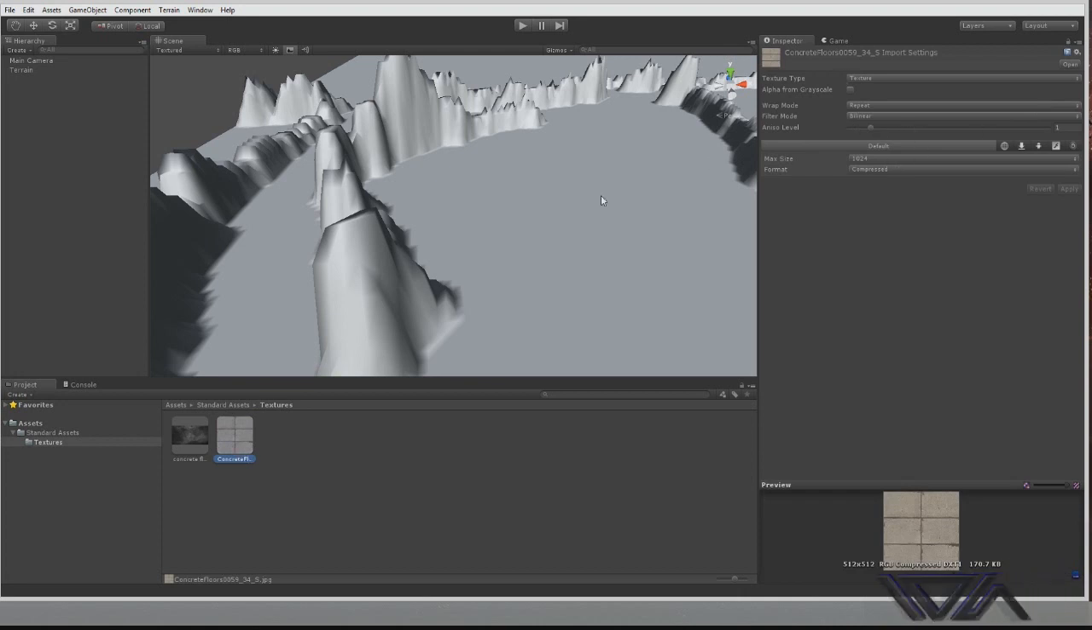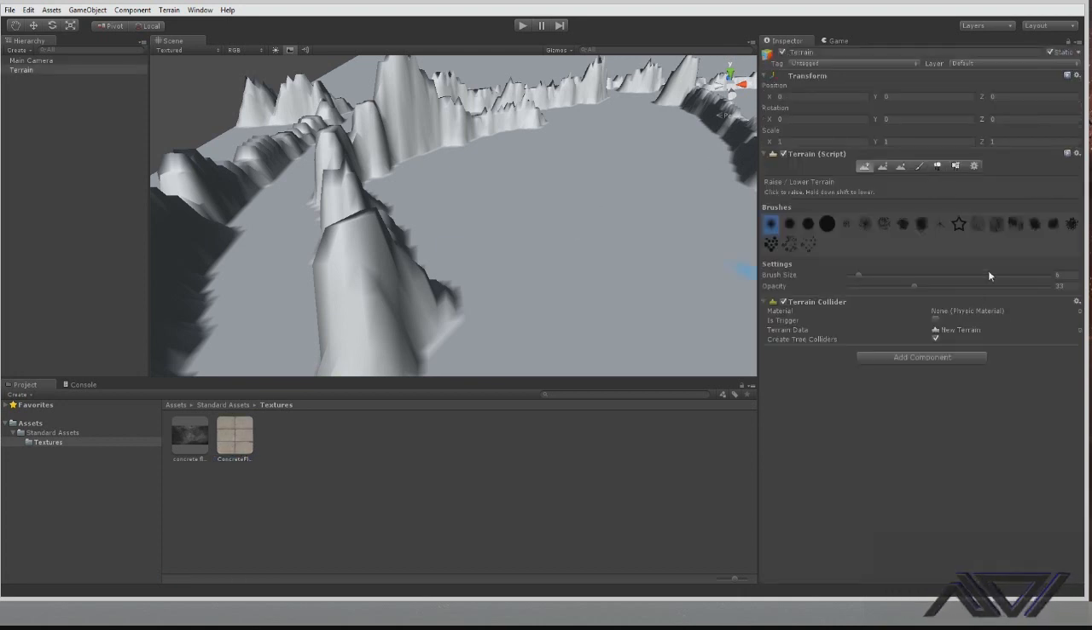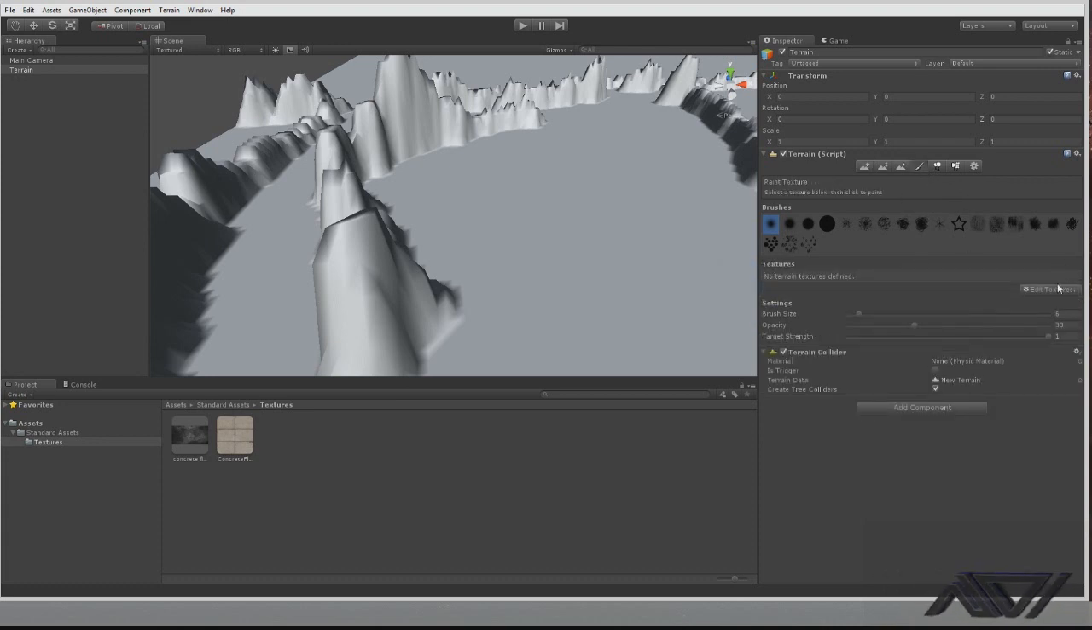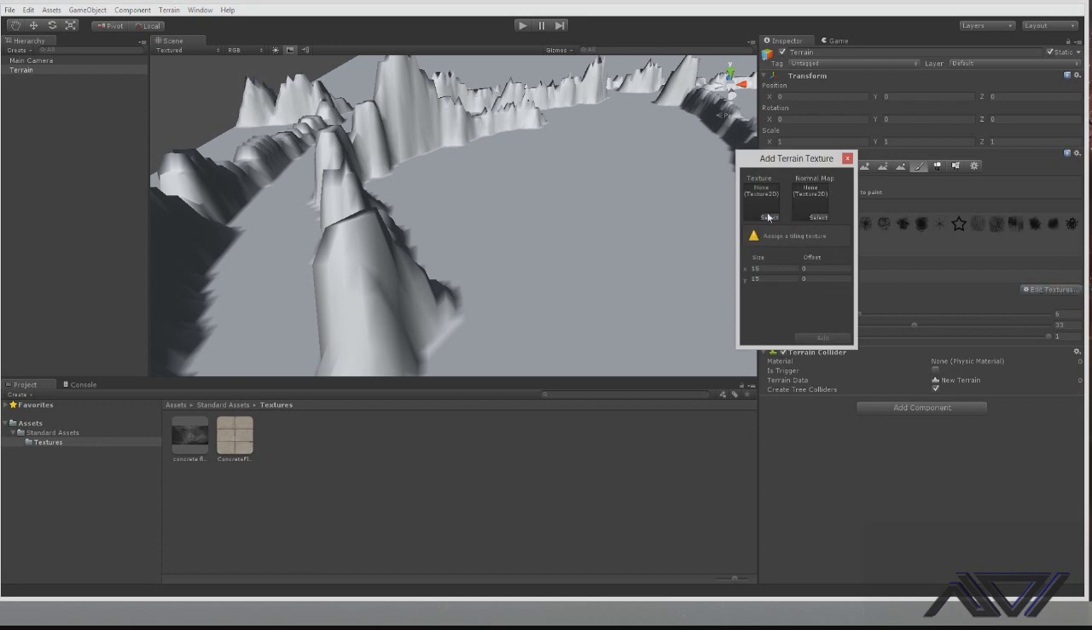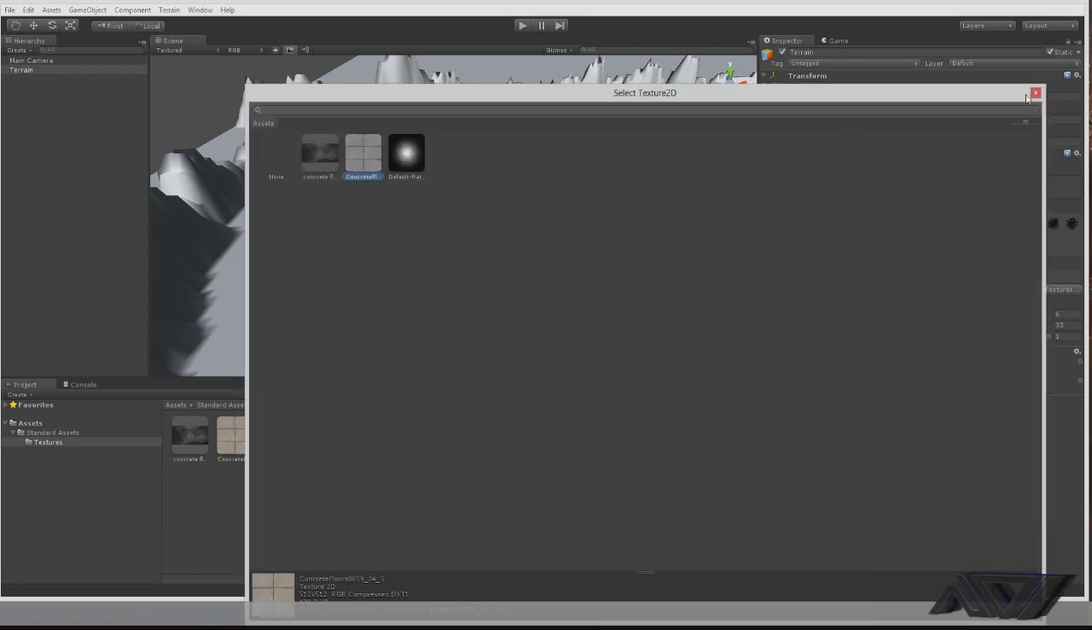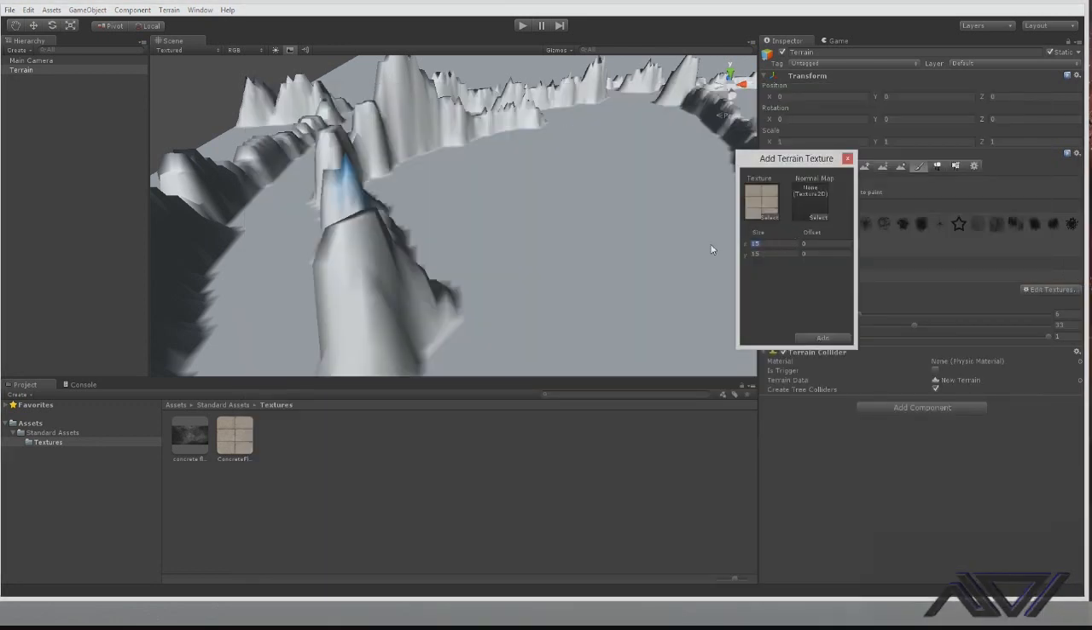You can change its file size, so if you're developing for Android games, you want to compress it as much as you can without losing quality. Now we're going to go into the little paint tool here, edit textures, add texture, select, we'll select concrete floor, and click exit. We're going to change the size to 1:1.